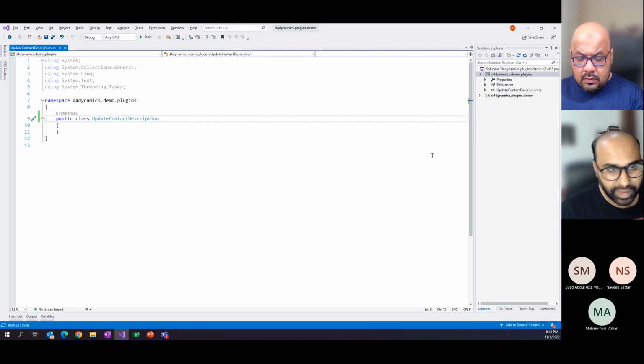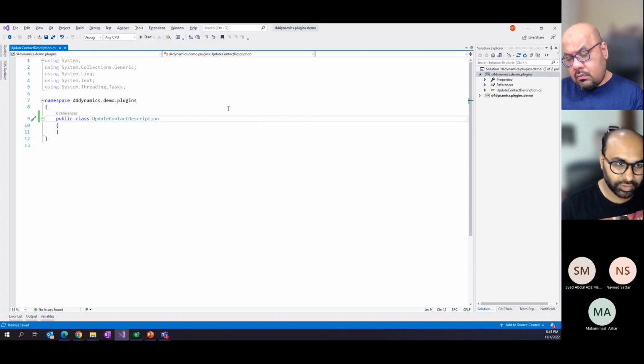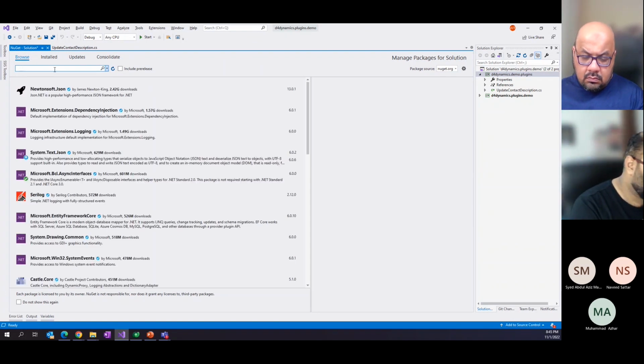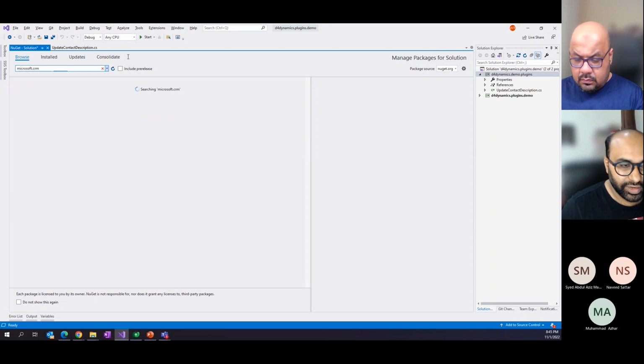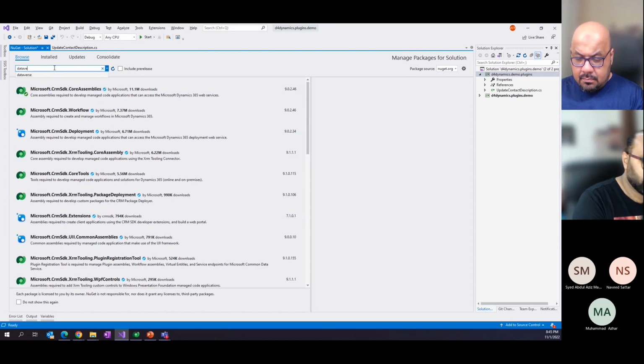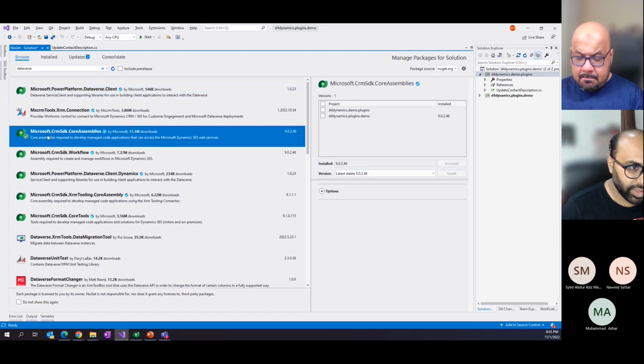Next, we need to install a NuGet package, Microsoft CRM SDK. Again there are multiple ways: if you know the package name, you can use the console and just type it in and install it, or the easier way, manage NuGet packages for this solution. Here you can search two or three terms, all of them work. You can say Microsoft.crm or Microsoft CRM, and you will get all the CRM related or Dynamics 365 related packages. This is the one we need. Or you can go with the modern name, Dataverse, that will also work.